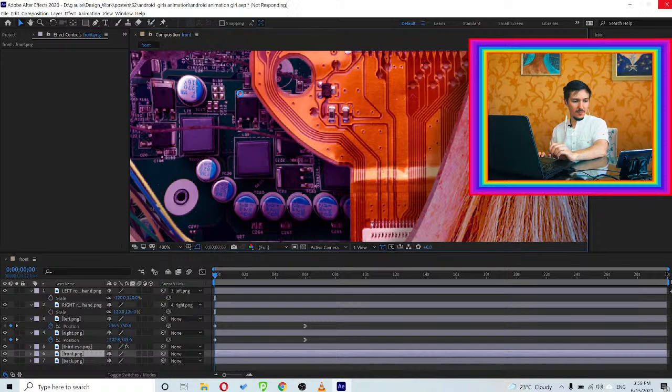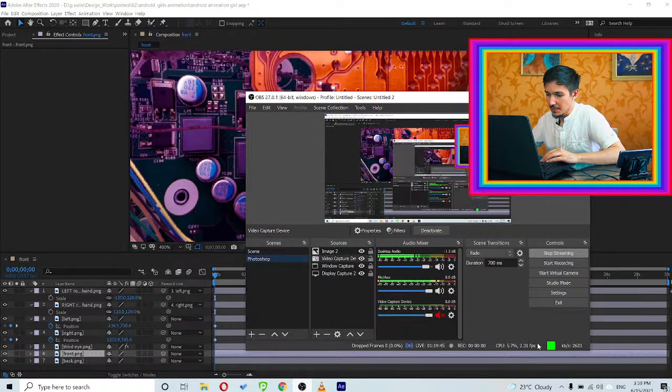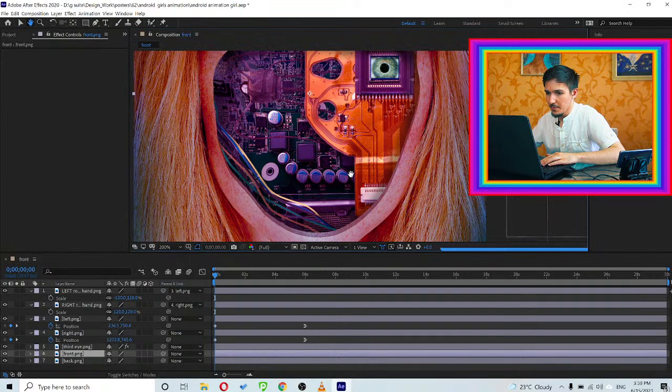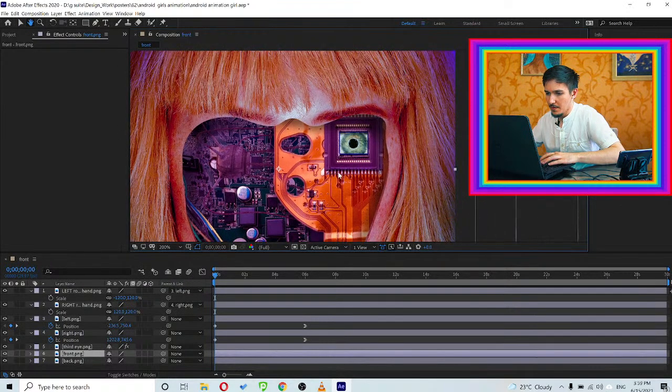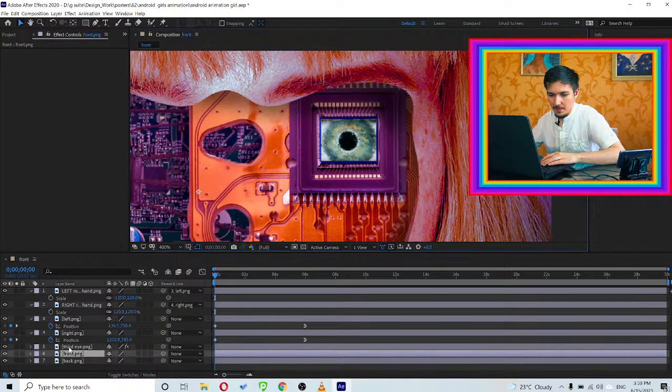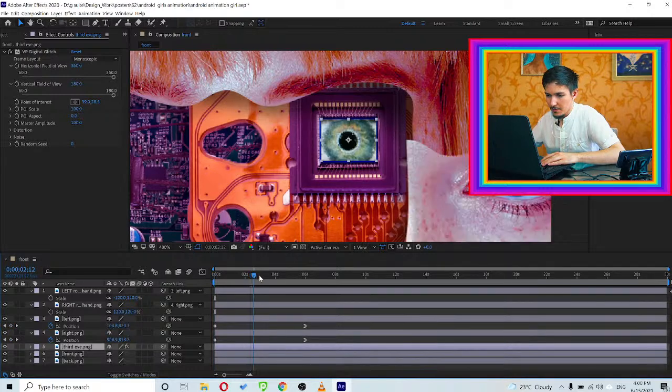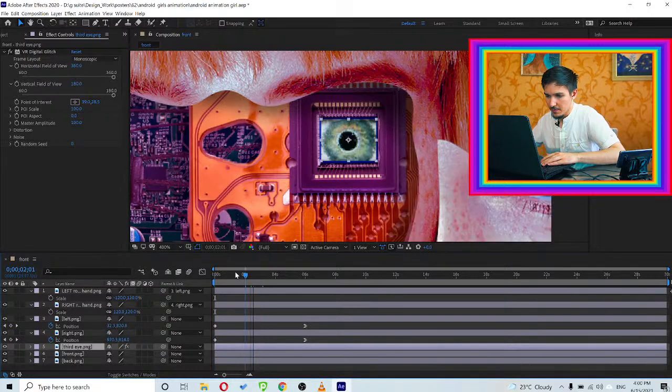Yeah, it's lagging because of After Effects. Because I think the connection is good. It's green, so that's good. But After Effects is going crazy right now. So that's the problem. Okay, so hopefully it works out.